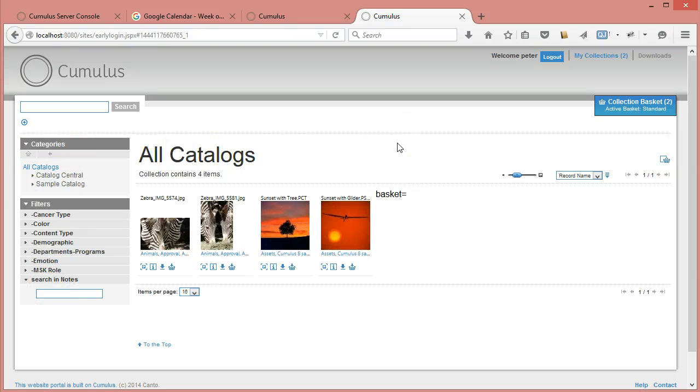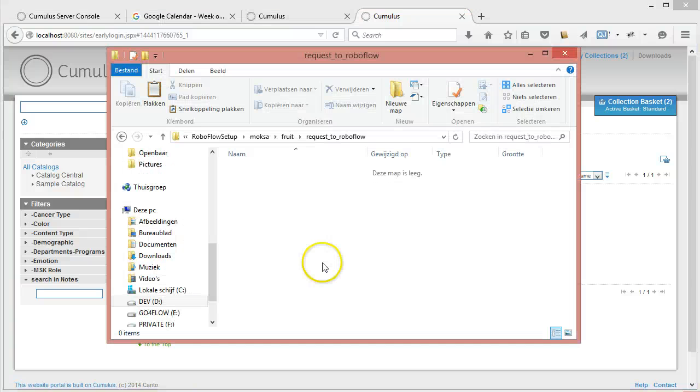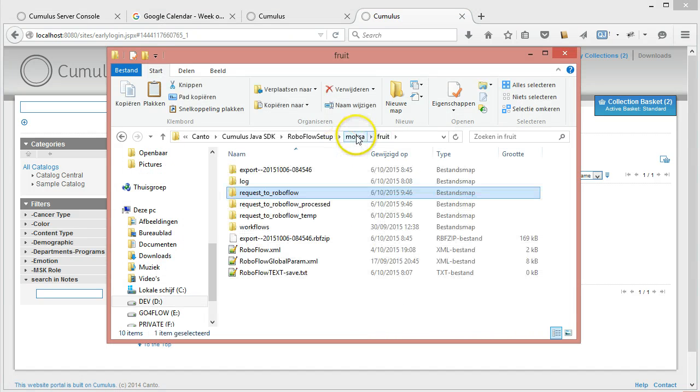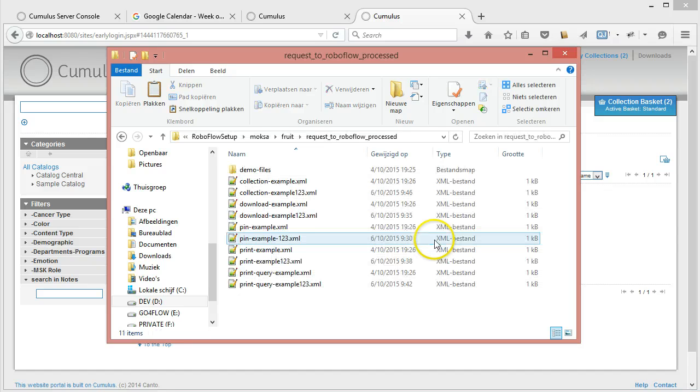So the user has direct access to this basket without the limitations of a pin basket. So this was an example of how you can drive Roboflow from an external group of XML files. To finalize here, I can show you why it would be useful, for instance, for a print template or for a download to be processed by Roboflow.